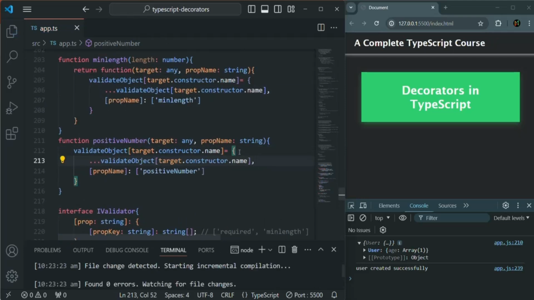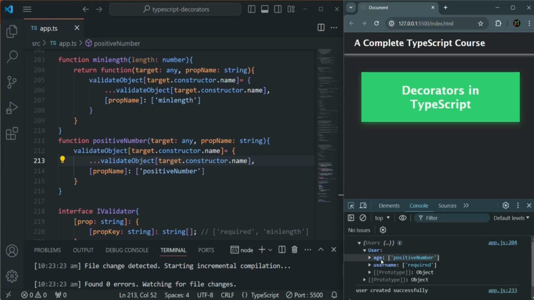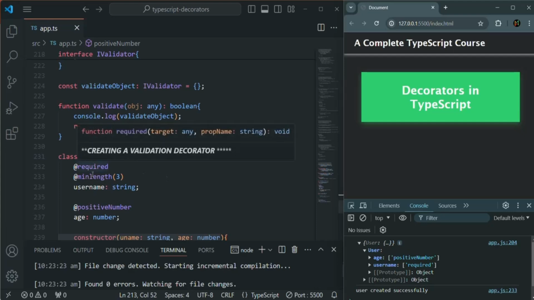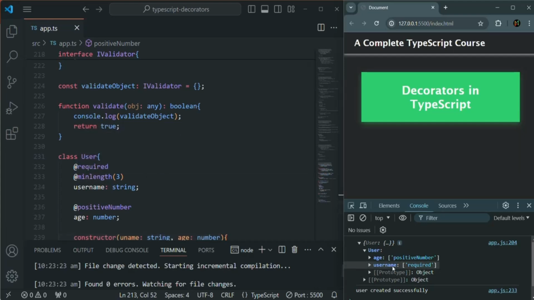Let me do this for all of these validators. Now if I save the changes, again the user object will be logged. But now in that user object, you will see that we have two properties, age and username. So the previous property is also retained here, and that's what we have done using this spread operator. Now, on this username, we are using two validators, this required validator and min length validator. But currently this username only contains the required validator. It does not contain the min length validator.